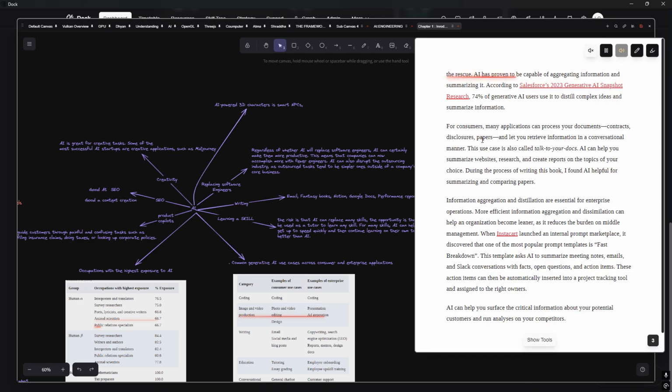The rescue. AI has proven to be capable of aggregating information and summarizing it. According to Salesforce's 2023 Generative AI Snapshot Research, 74% of generative AI users use it to distill complex ideas and summarize information. For consumers, many applications can process your documents, contracts, disclosures, papers, and let you retrieve information in a conversational manner. This use case is also called Talk to Your Docs.